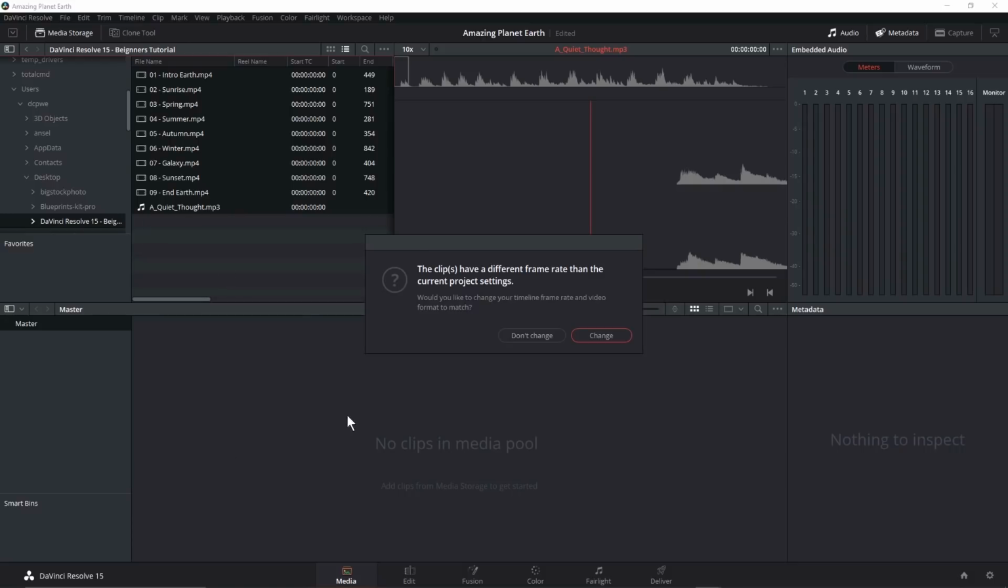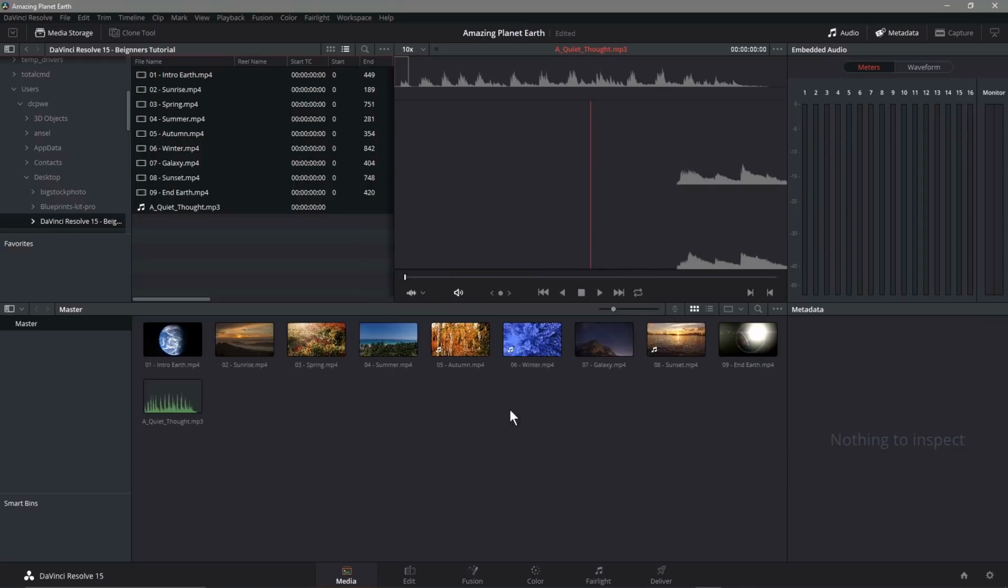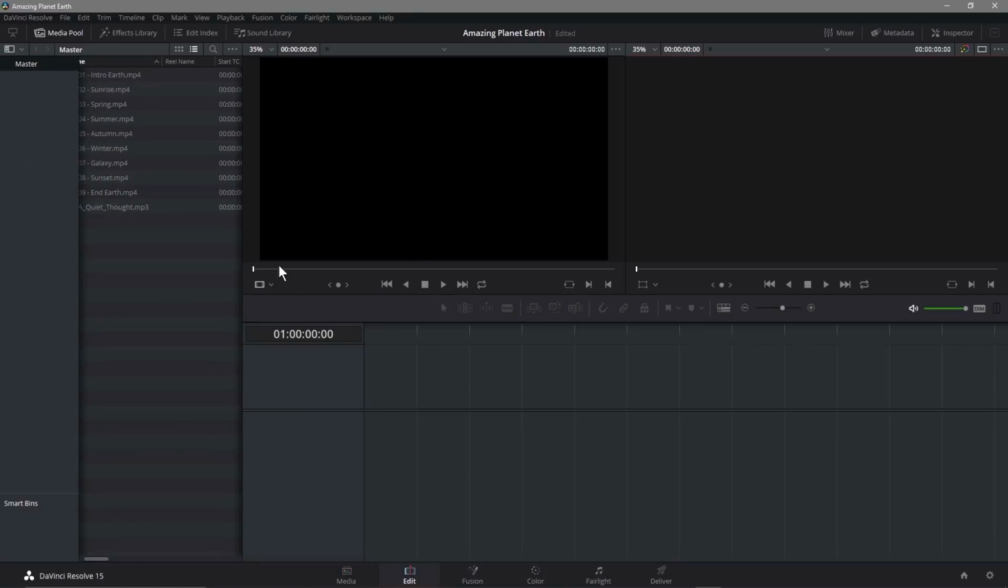It's saying these clips here are different to the ones that are set in the timeline in terms of the frame rate. So we'll change it. We'll click change. Now the timeline frame rate and the video frame rates are the same. So let's click on edit, and in edit we'll see all of our content here, our media content, right?